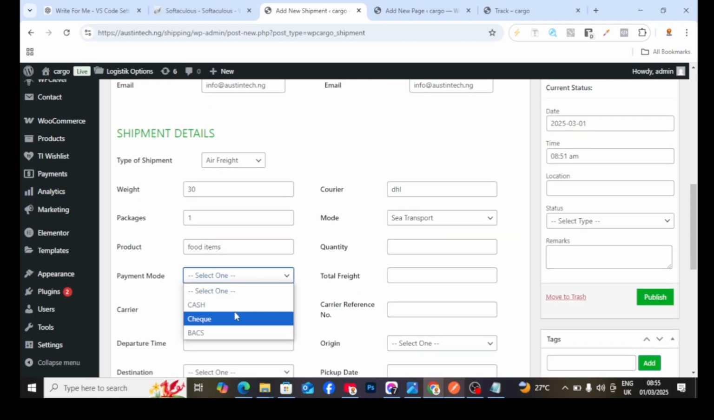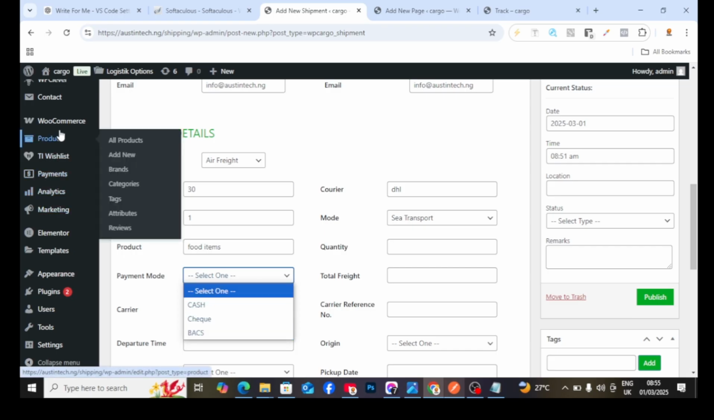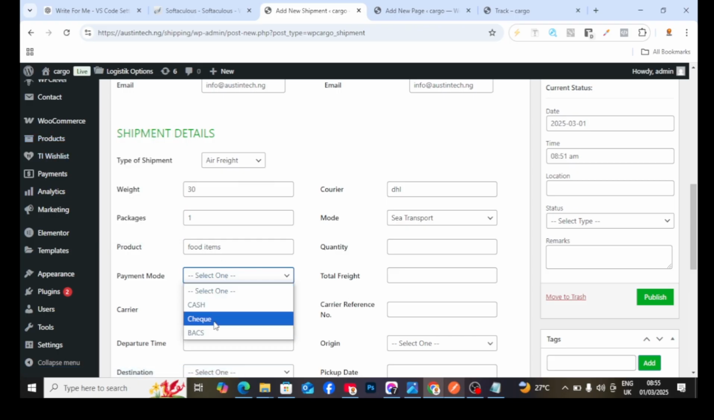The payment mode for the shipment should be cash on delivery, check, or bank transfer. This payment selection is the same payment method you added on your WooCommerce. If you added Paystack, Paystack will show as an option here.